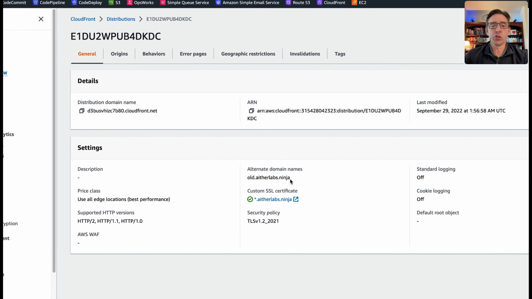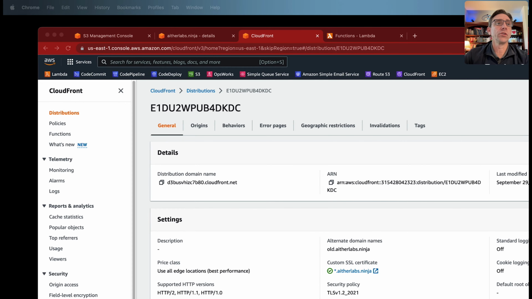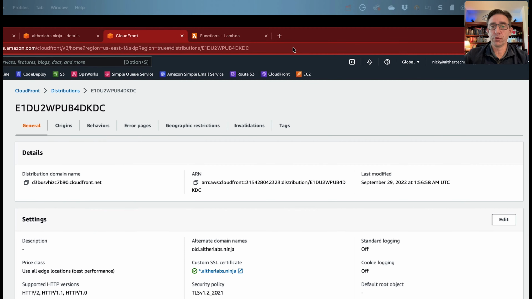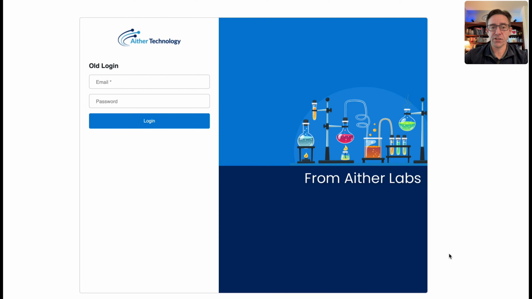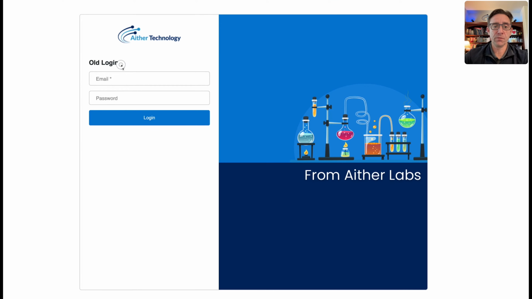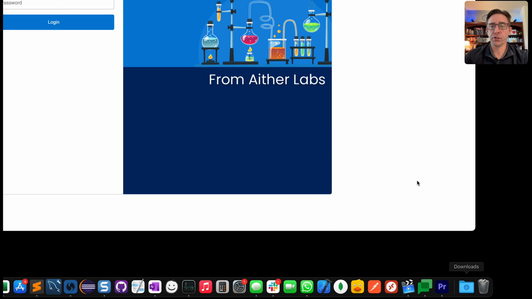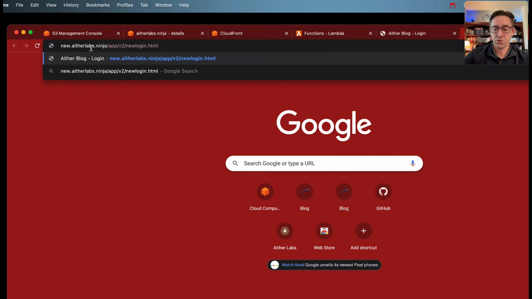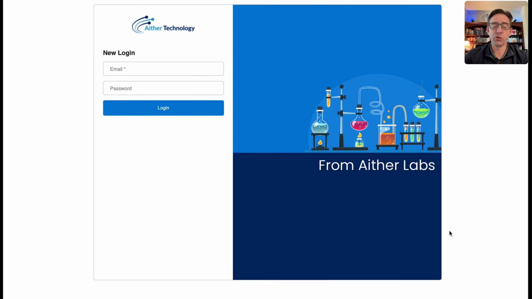Let me show you that in a second. But first, I just want to show you these two URLs so we can see that the change is actually going to happen. So let me get our old URL, and we will go over. So this is what our old URL looks like. You can see it just says old login up here. And then I'm going to bring the new URL over here. So now you can see we've got this new URL, new login. The goal is to take that old login and redirect it to this.